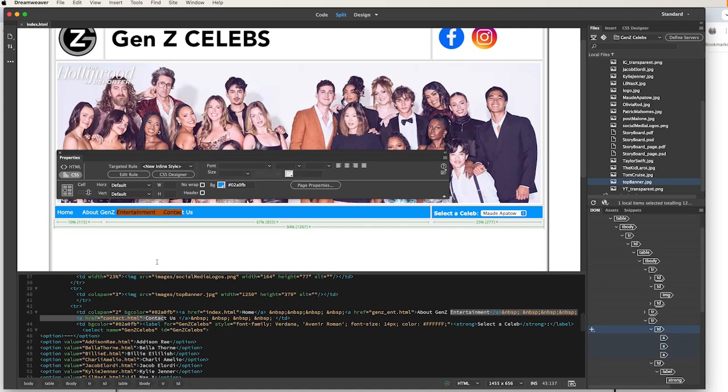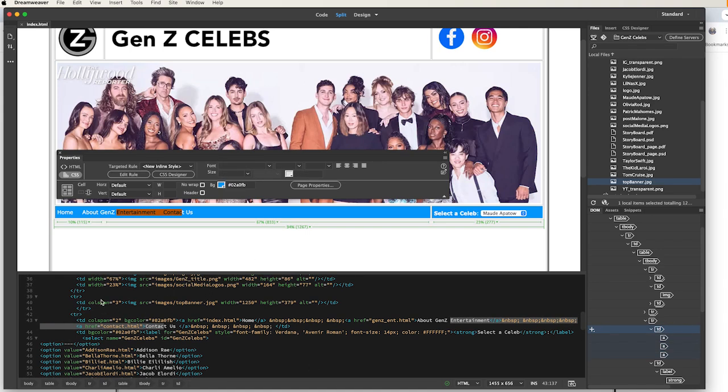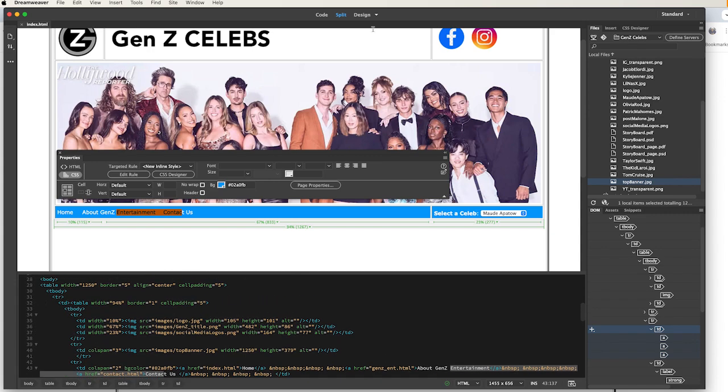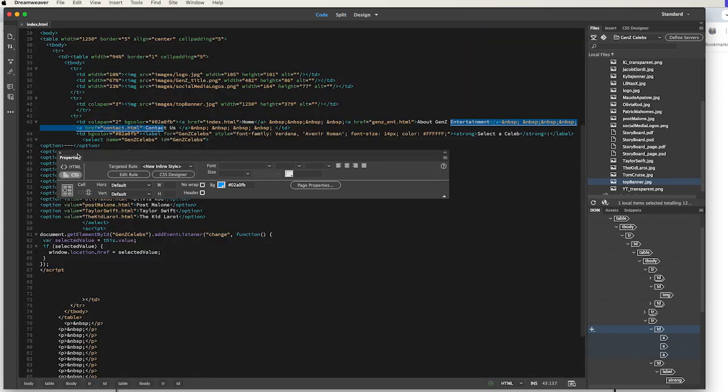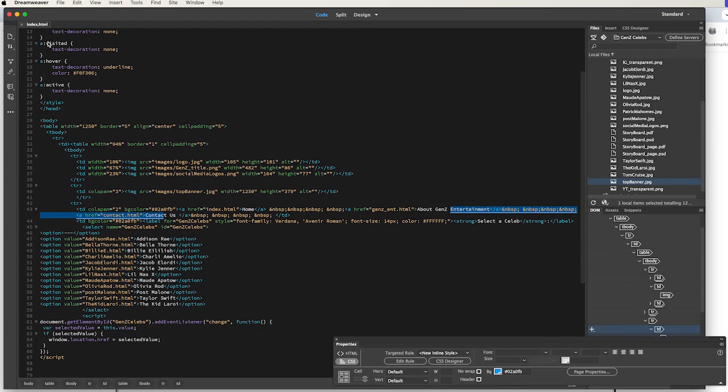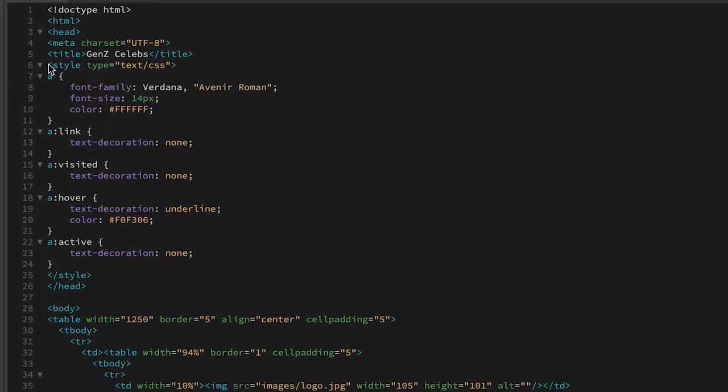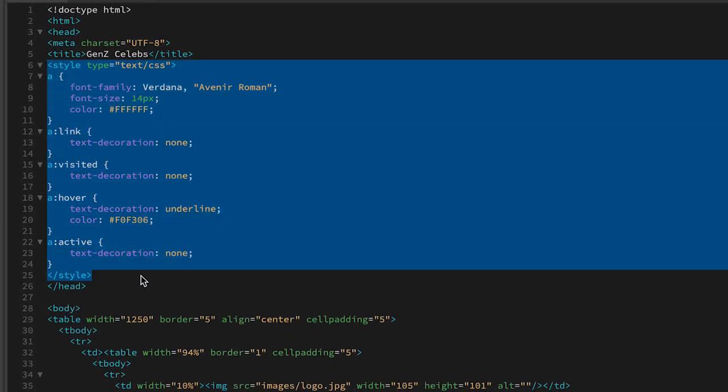A lot of work already. Okay, and we haven't even done half the first page. But I also want to point out, let's click on code, and you'll notice that on the very top you've got all these style codes. Now this is what gave the rollover text its effect.